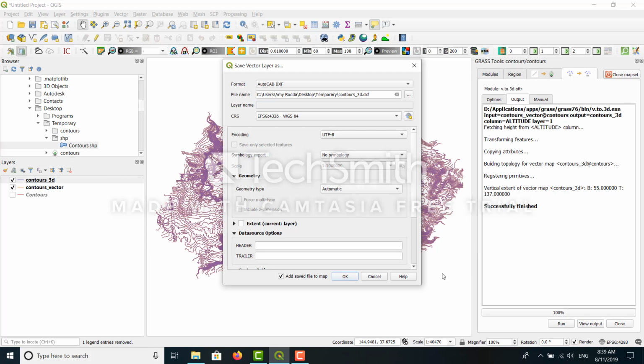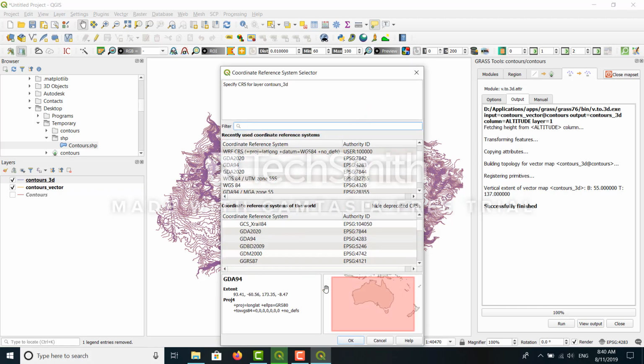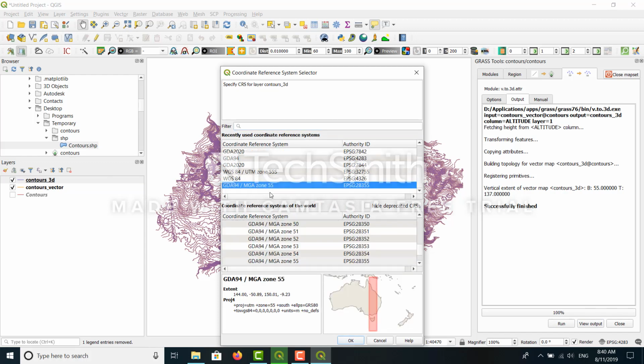Next, we are wanting to make sure that the CRS is located within Australia. So to do this, we're going to make sure that we select the GDA 94 MGA zone 55. Then we want to make sure that the encoding is UTF-8 before pressing OK. And then this may take a second to load. And then once again, we're going to choose the Australian zone. And then click OK again.